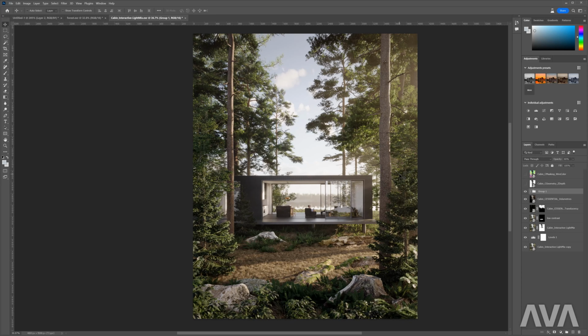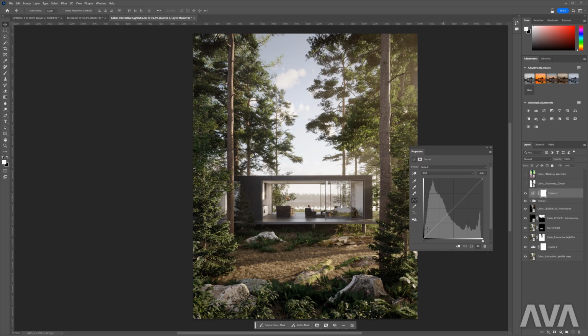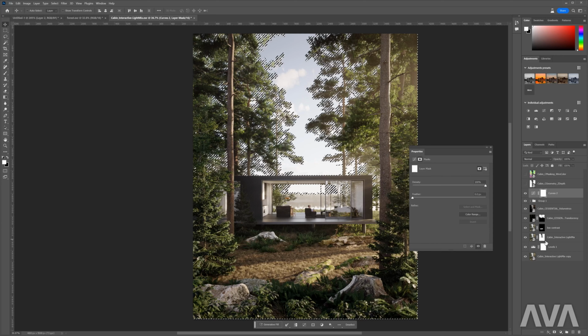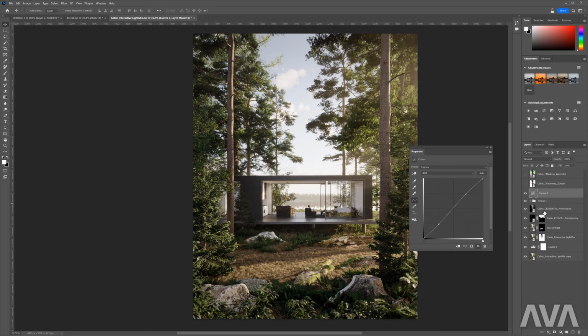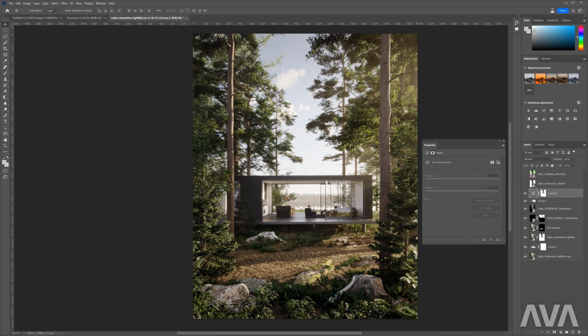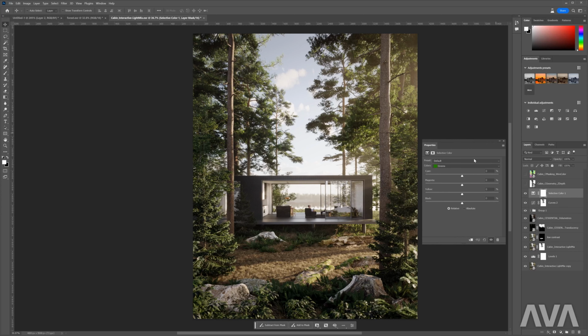Now it looks better. I will add contrast to the whole image using an S-shaped curve. I will take this mask and add it to the curves. This way, we won't be affecting the sky. I will add a selective color and adjust the greens a bit. I will also adjust the yellows. This will mostly affect our planting.